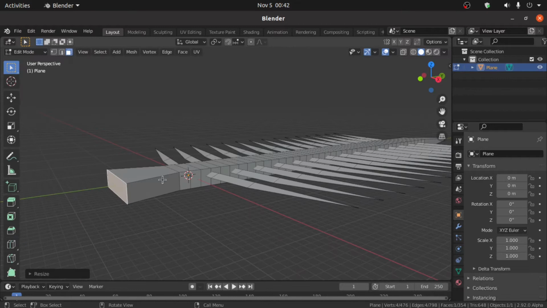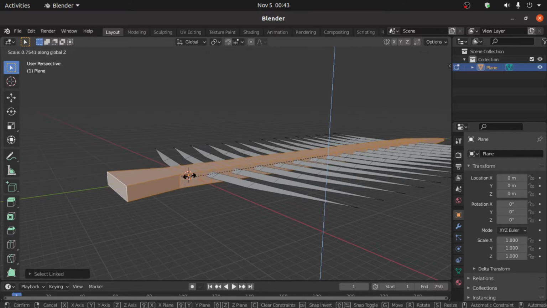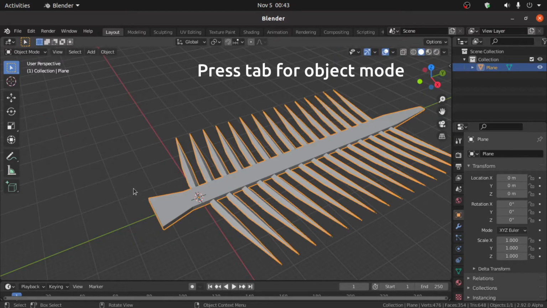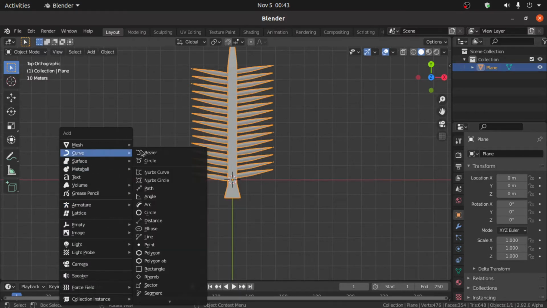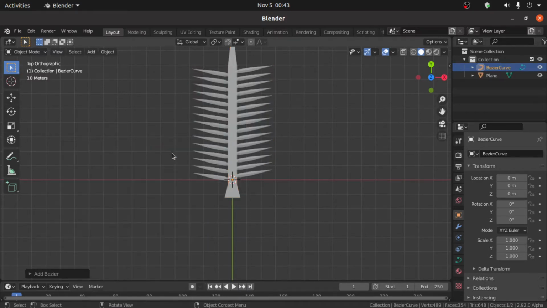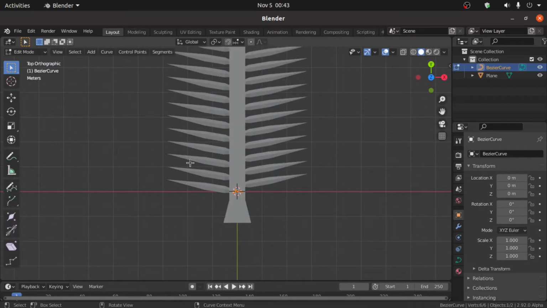If you want to reduce its thickness, then select any passage, then press L to select the entire passage, then press S, then Z, so you can adjust its thickness a little bit like this. Now press Tab for object mode. Press Shift A, under this curve select here Bezier curve. Now press Tab for edit mode.